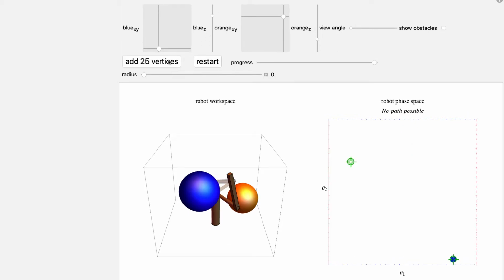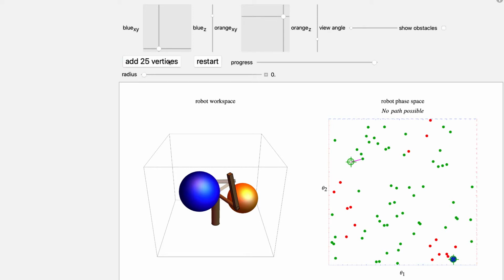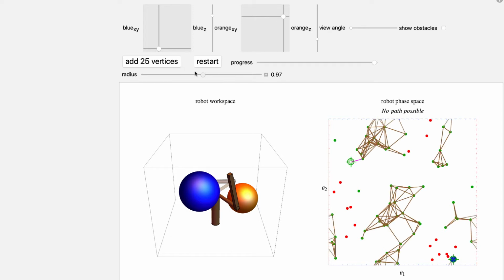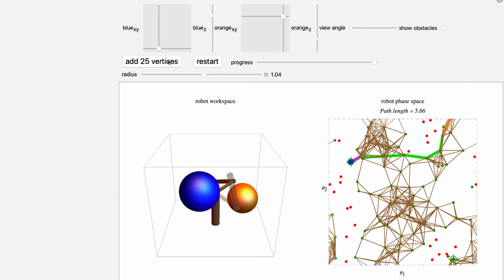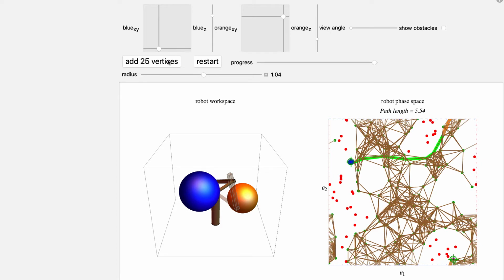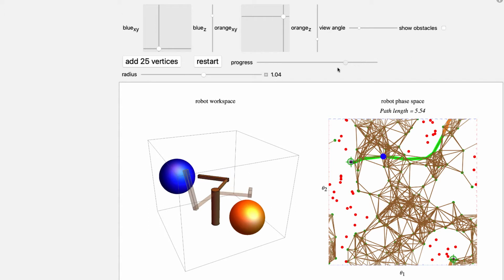The PRM has two phases, the learning and the query phase. In the learning phase, you A, generate random points in the configuration space and calculate if they are in the free configuration space, the green points, or in collision with obstacles, shown as red points. And then B, you attempt to connect points in the free configuration space to their nearest neighbors less than radius distance apart using that local planner. These two steps generate the roadmap. In practice, you repeat these learning steps for as long as you have time and memory to store the results.